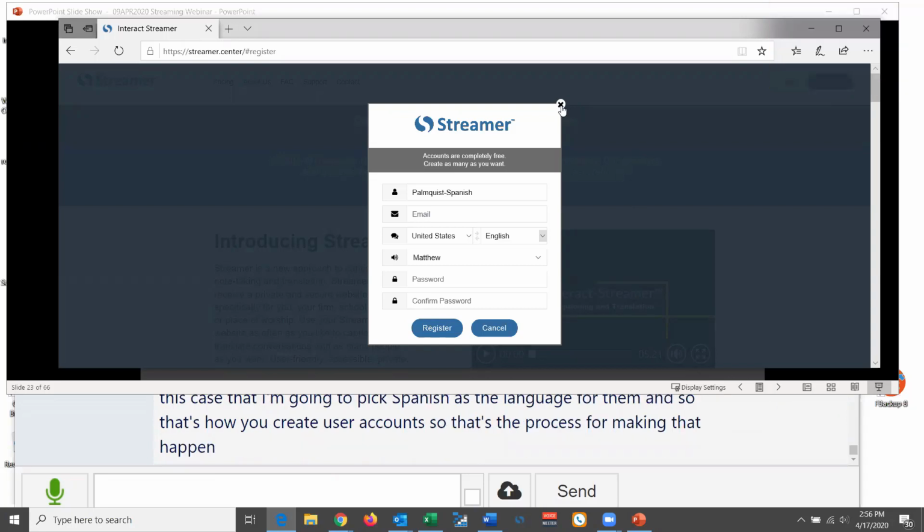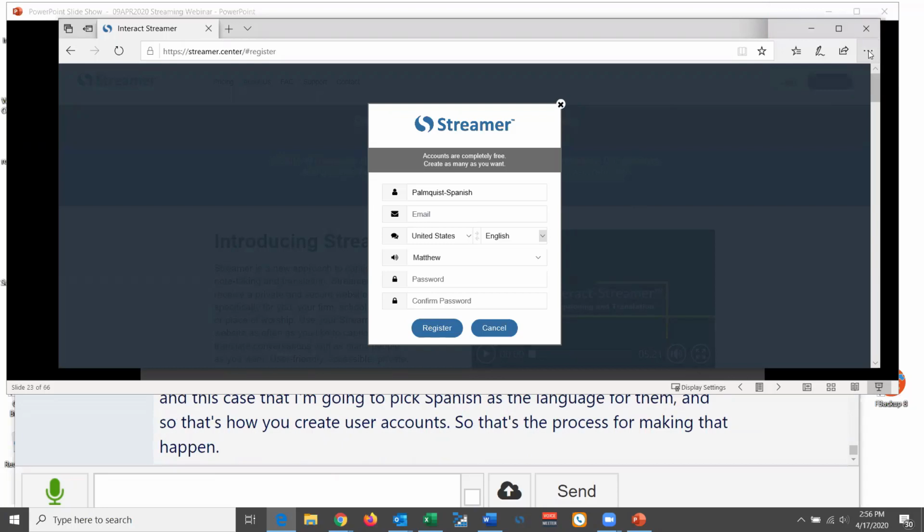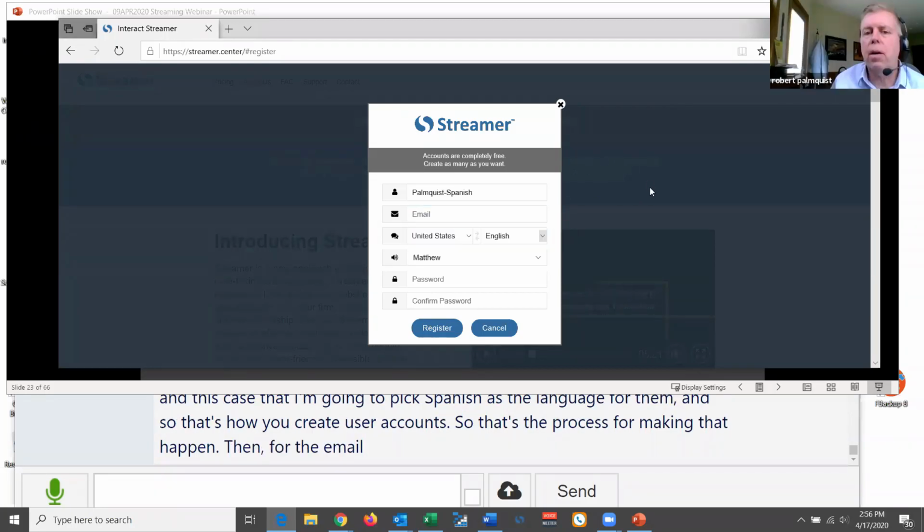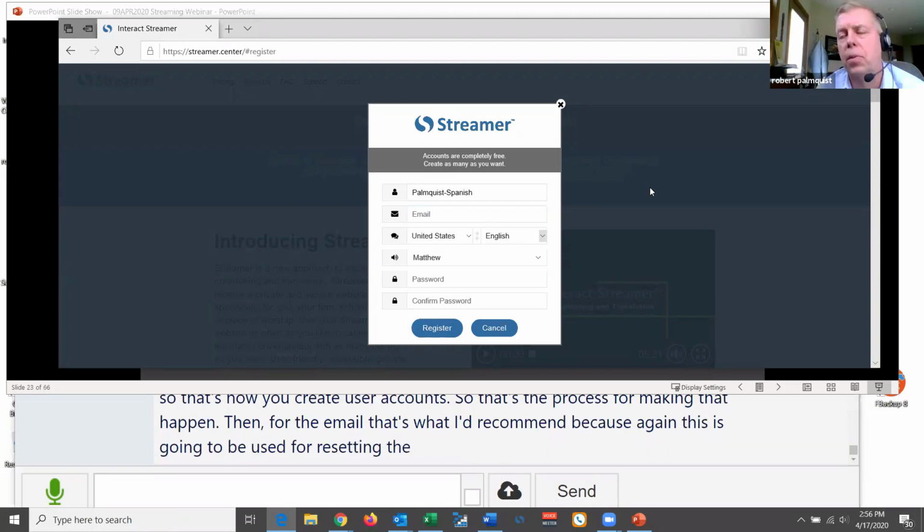When you do a group account, Rob, then for the email, are you just going to use your own email? That's what I'd recommend. Yep. Because again, this is going to be used for resetting the passwords.